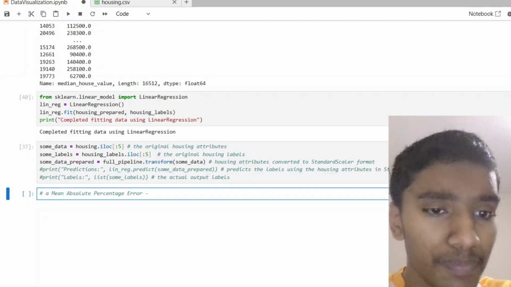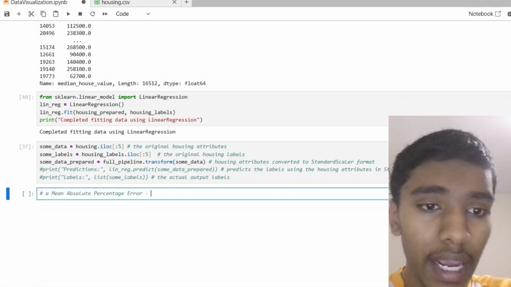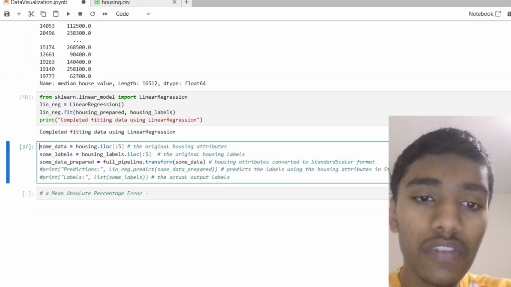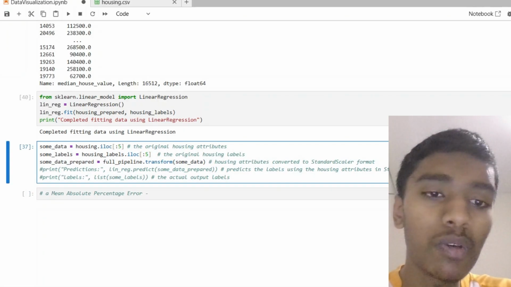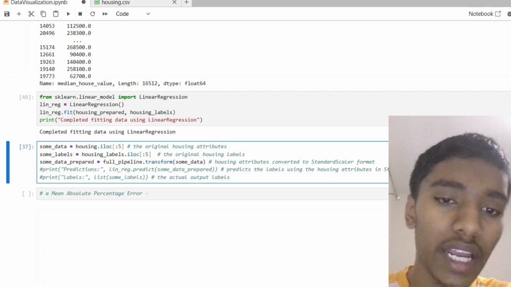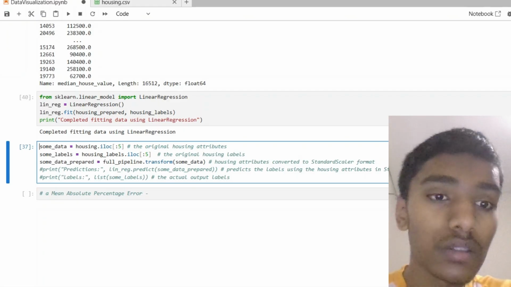All right. So first of all, in order to find the error, what we would want to do is submit some of our own data and compare it to the labels, right?